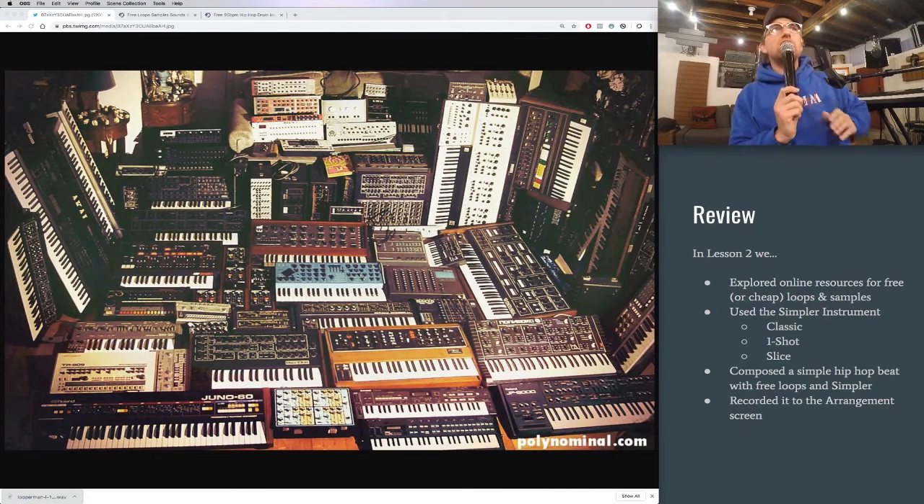One of the biggest advantages we have with Ableton is we've got lots of different instruments that come with it, lots of different sounds, lots of different presets. We're going to be combining those with the stuff that we learned in our last lesson.